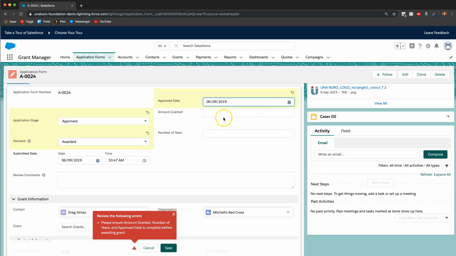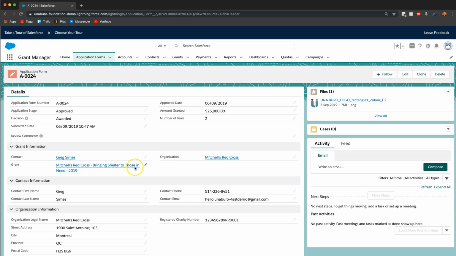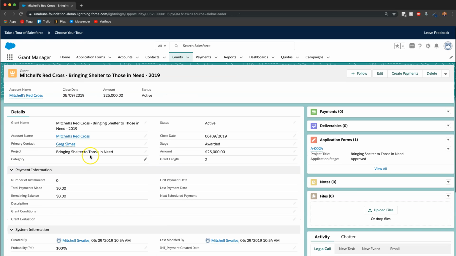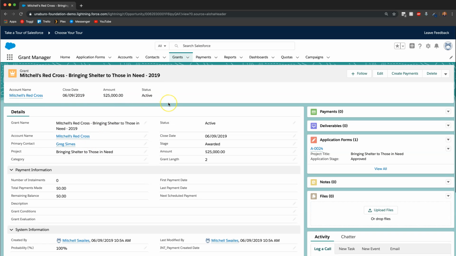This was approved today. We're going to give him the full 25,000 and we'll give it to him for 2 years. All right, so now let's save it. And notice how the grant was actually automatically created. So we can click on that and we can see all the details for this grant that we just created for this application form.